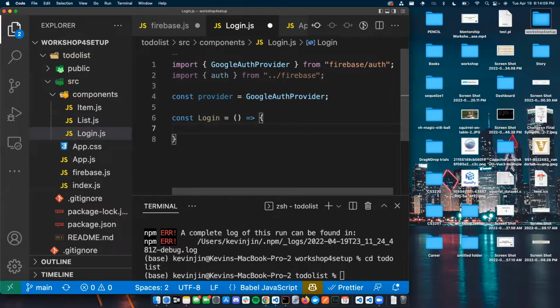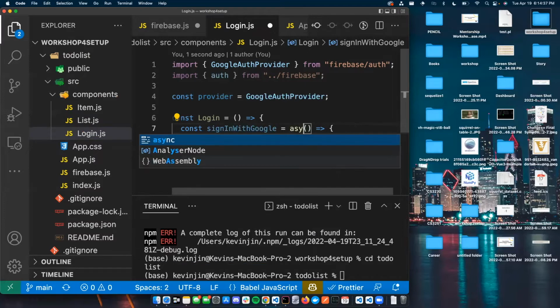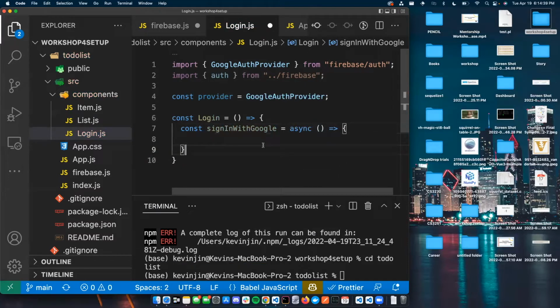Okay, and now let's make a method that helps us sign in with Google. So I'm going to just call it signInWithGoogle. Now, since this will be making a web request, we want this to happen asynchronously, so we're not backed up by Google being slow or something. We still want our code to be executing while we're waiting for this to happen. So I add an async here to mark this as an async function.